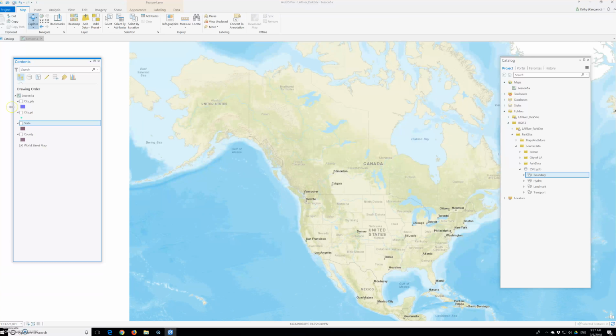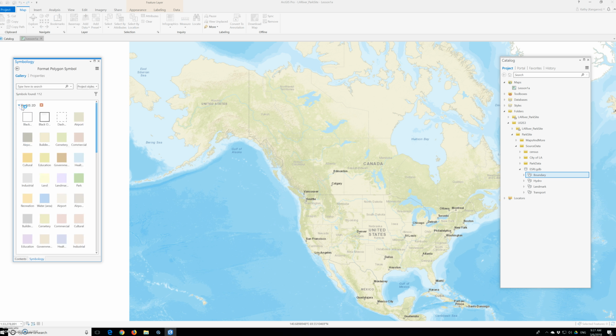So we will set the layer's properties. Every layer has properties that we can set and change. For example, we can change the color of the city ply layer. In the contents pane, we're going to right click the color patch underneath the city, which is right here.